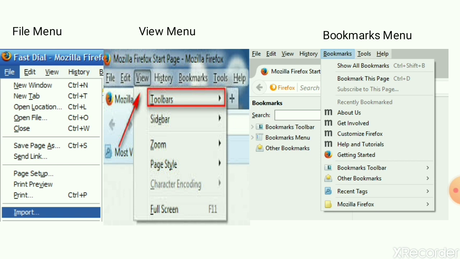Here, in the latest version you will find one more option under the file menu, work offline, which toggles between online and offline modes. When you click on work offline, it allows you to view web pages you have previously visited without being connected to the internet. And there is one more option, exit, under the file menu, which is used to close all the Firefox windows.